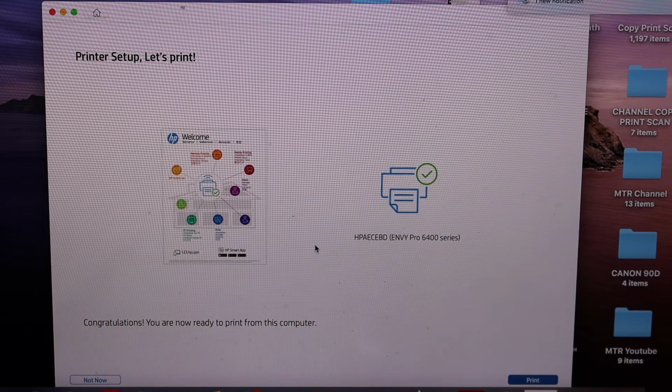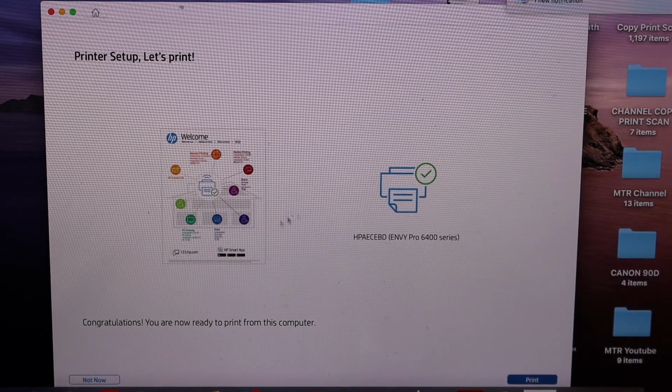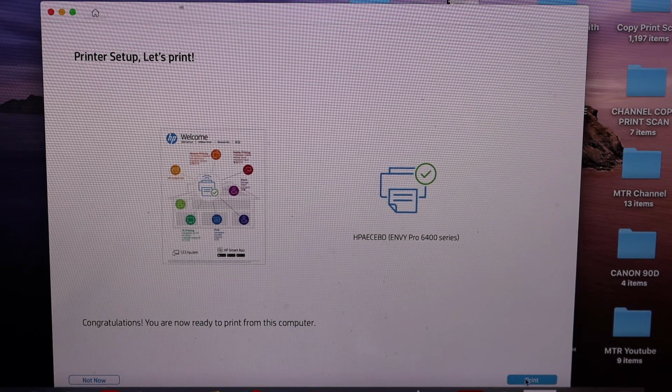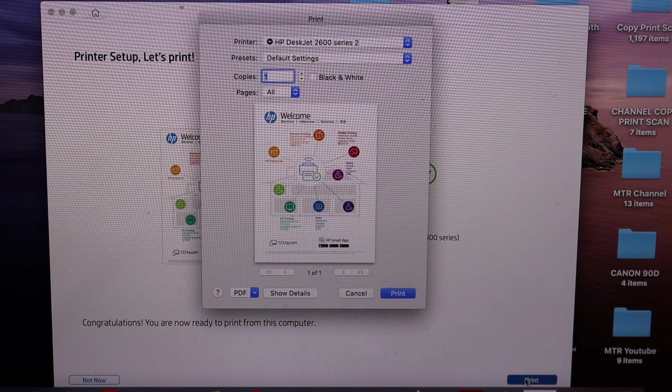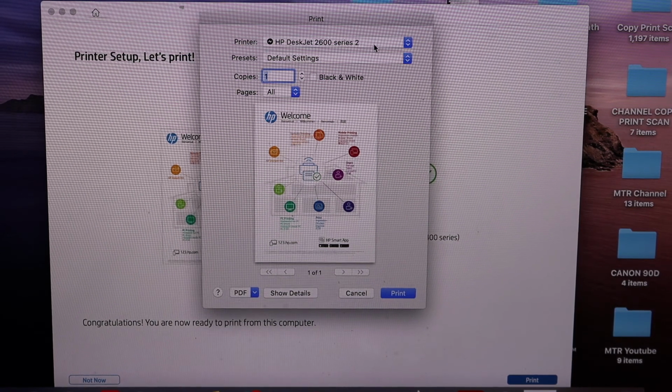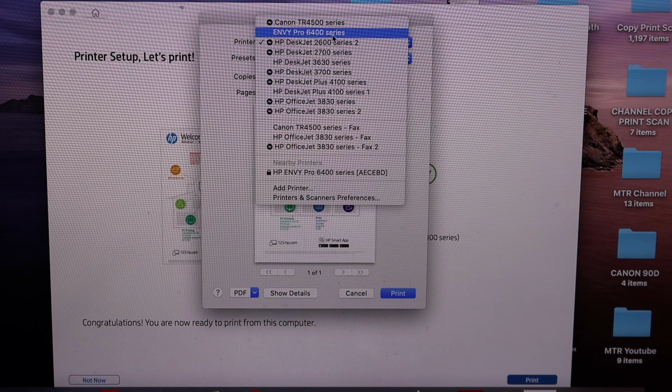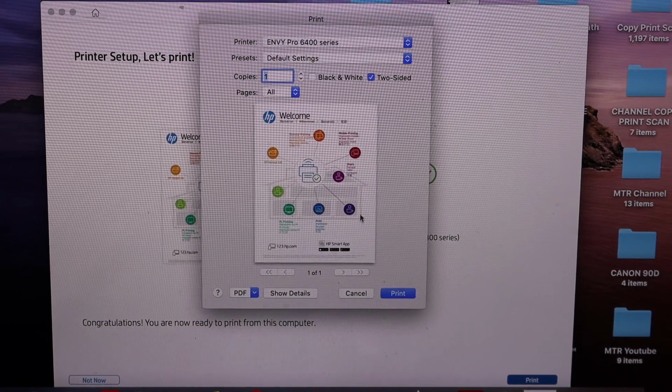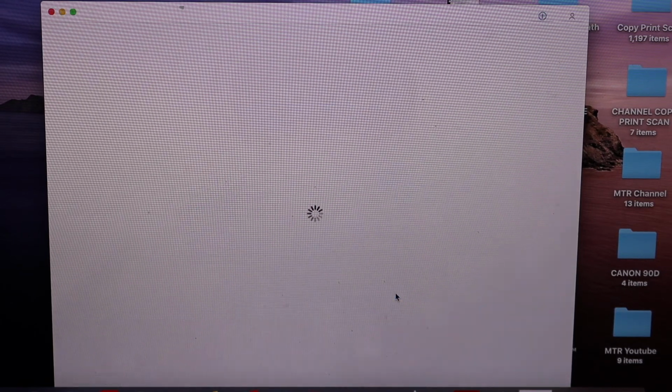The next screen we see it says printer setup is complete, let's print. So click on the print button and it will give you the confirmation. And here on the top of the screen you have to find your printer. So that is Envy 6400 series, and click on the print button.